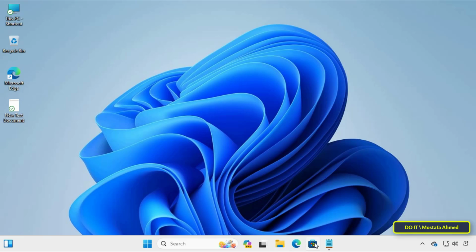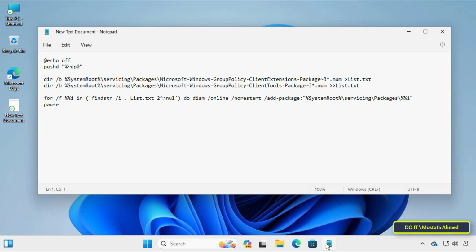And to enable this feature, open a text file and then paste the following commands into the text file. I will leave the commands in the video description. These commands do not download anything. They simply unlock existing packages already included in the Home Edition, making it safe and offline. I will then save the file as a batch file.